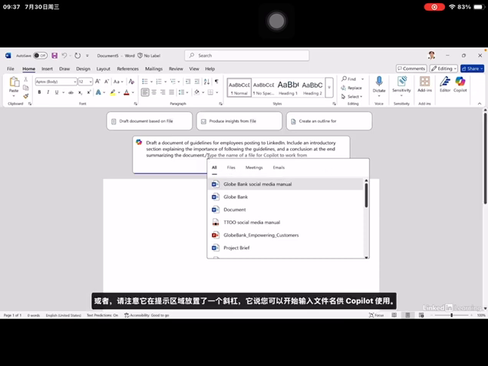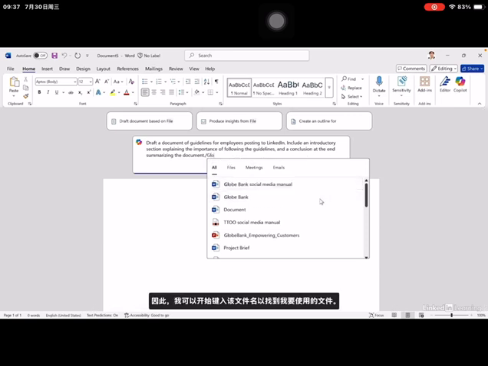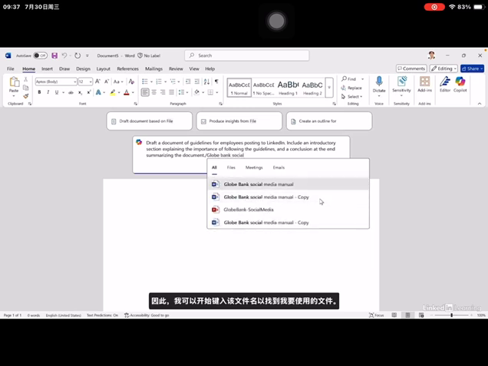Now if the one you want appears here, you can just select it. Alternately, notice it placed a slash here in the prompt area, and it says you can start typing the name of a file for Copilot to work with. So I could start typing that file name to locate the file that I want to use. Once I see it, I can select it.